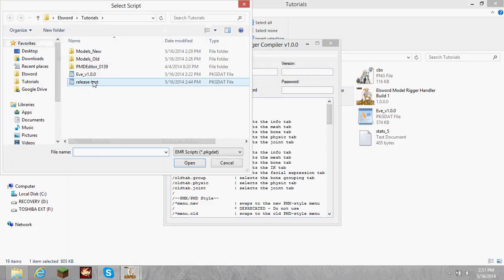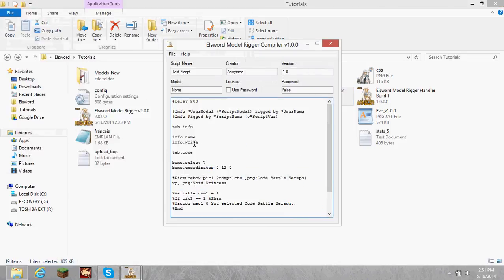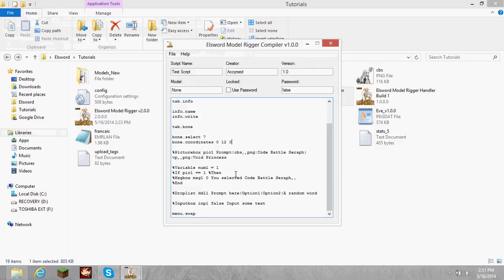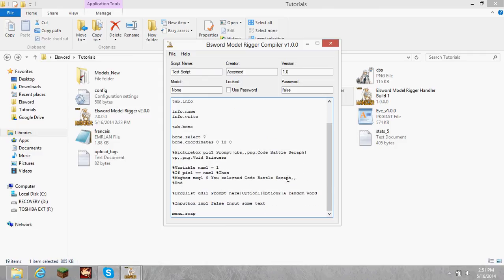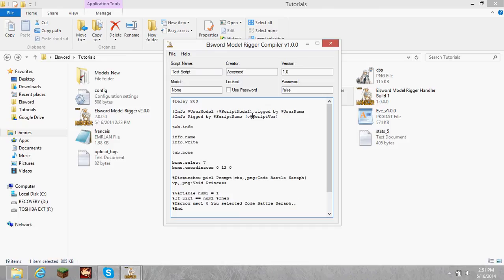I'm going to reopen that and see, what did I do wrong? Selected that. Oh, yeah. The if statement didn't work because I checked to see if the variable pick1 equaled the variable 1. I forgot, it's the variable num1, because num1 equals 1. That would be my issue. That's why it didn't say you select code battle serif. It's a lot of syntax-based code, and it can be kind of annoying to work with, but yeah, I think that's about it.